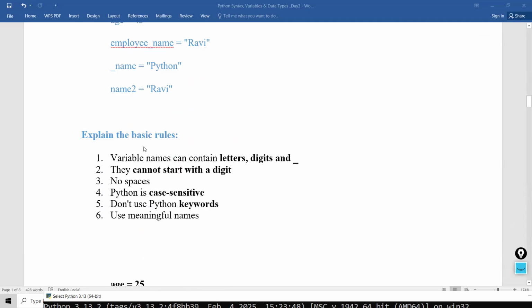No spaces in between while defining a variable. Employee_name is allowed because it is an underscore, but employee space name is not valid.